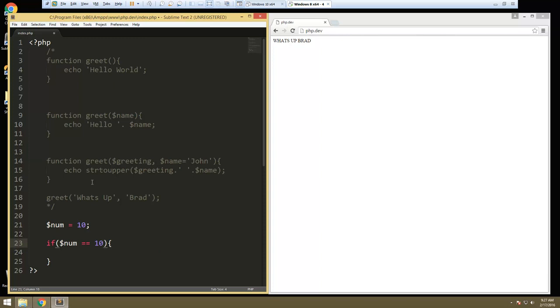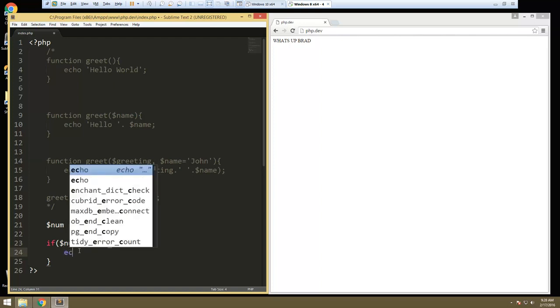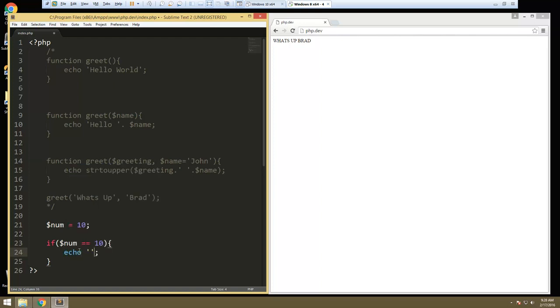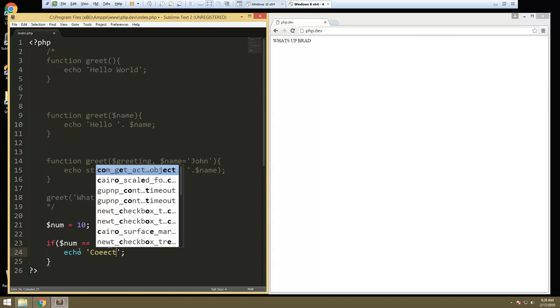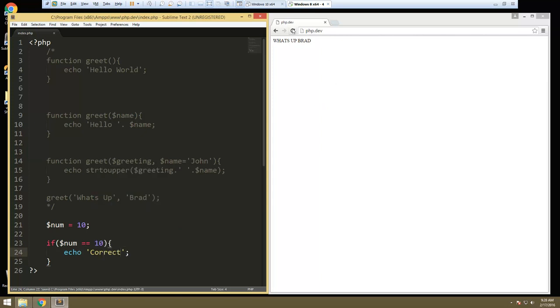All right, now it's very important to understand that when you have a single equal sign, it is to assign something. Okay, we're assigning 10 to the num variable. A double equal sign is a comparison. All right, so we're saying if num is equal to 10. And then we're just going to echo, correct. All right, and if we reload, we get correct.